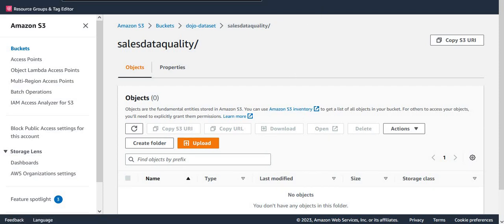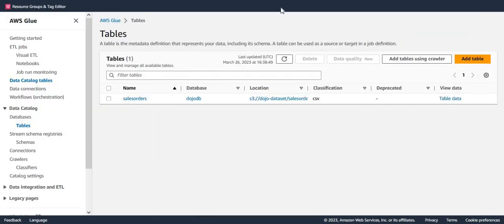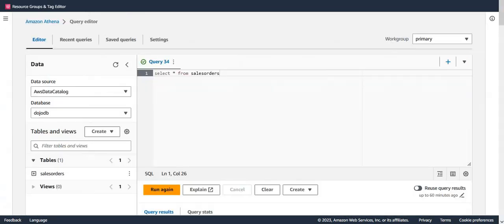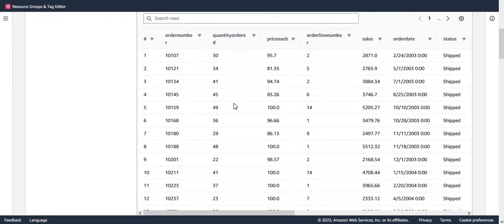If I go to Athena, in fact, if I go to Glue Catalog, you can see here that I created a catalog database DojoDB, under which I have cataloged my data in an S3 bucket, which is a CSV file, as a sales order table. And if I go to Athena and run a query select star from sales order, you can see this is the data which I'm going to run my data quality assessment on.